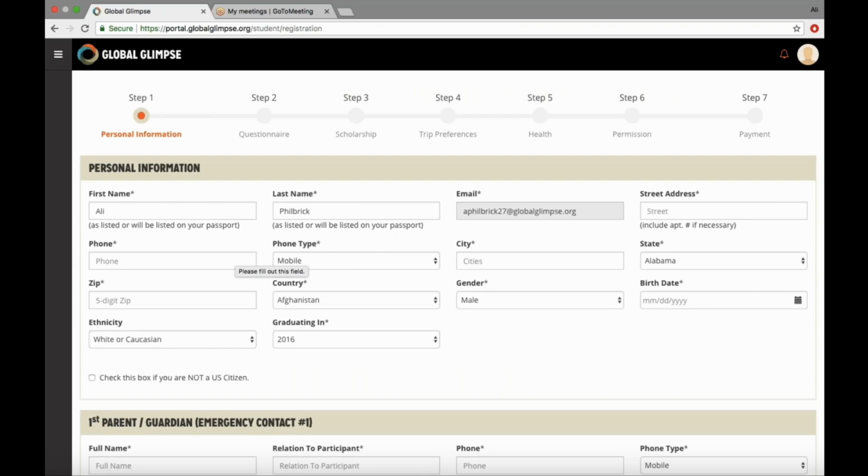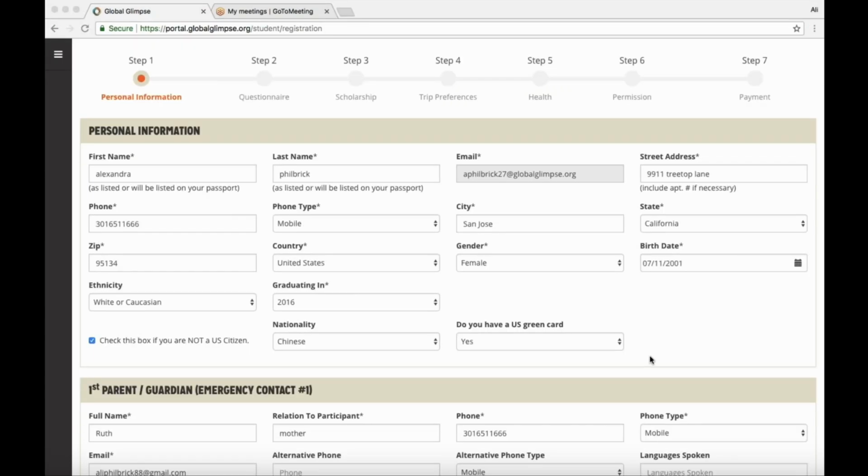Please fill out your personal information and at least one parent or guardian's information fully and accurately. This is the information that Global Glimpse will be using to send out important information updates, including your admission decision. Please make sure that your first and last name in this application match the first and last name on your passport or your birth certificate.